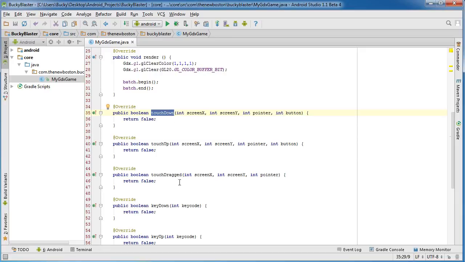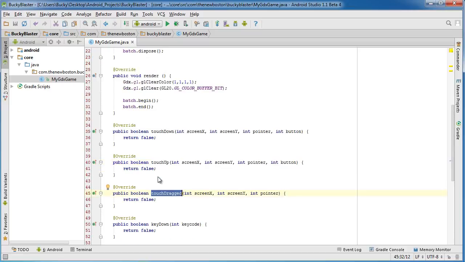This one, touchDown, you guys can probably already guess, but touchDown is when the user taps their finger or touches the screen. TouchUp gets called anytime the user releases the finger or lifts it up off the screen. And touchDragged, as the user is dragging their finger across the screen, is going to be called repeatedly. So every single pixel that it moves, for example, if you just moved it an inch, it's going to call this method like 100 times. So that's what those do.